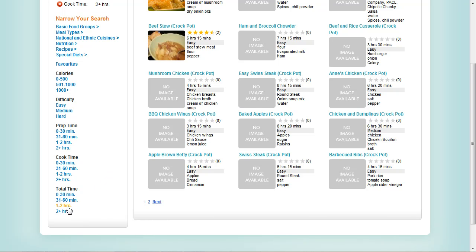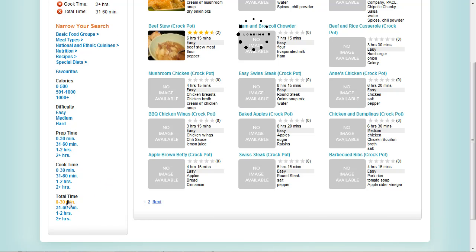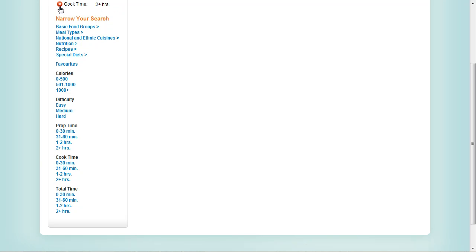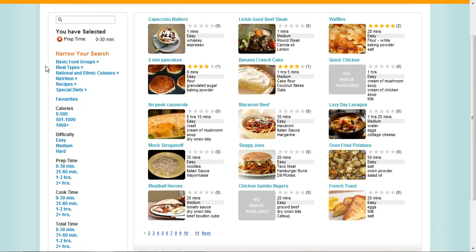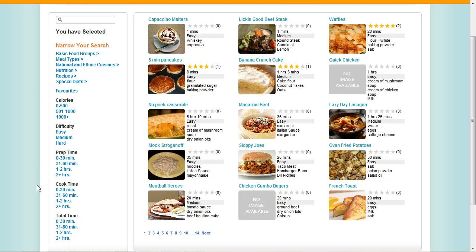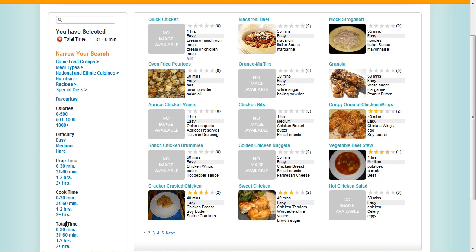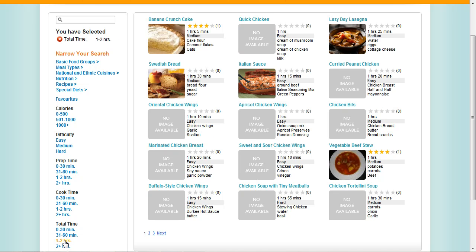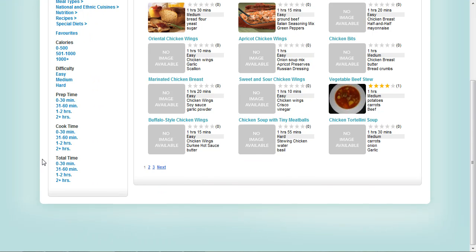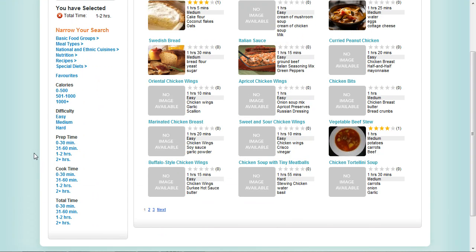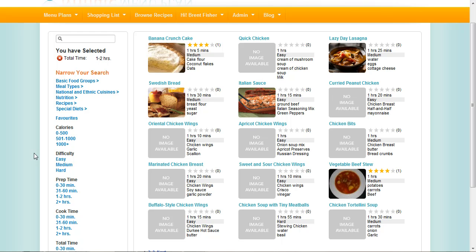Let's say for the total time, you don't want to spend more than an hour in the kitchen. Here's your recipe. So let's say you have 1 to 2 hours. Okay, now some of your breads might pop up, your banana crunch cake, and it actually added those together and gave us the total time there and indexed those for your searching capability. Of course, there's a lot of things.